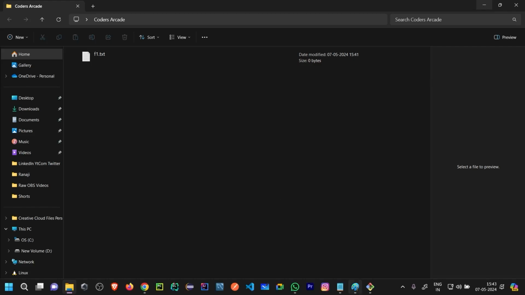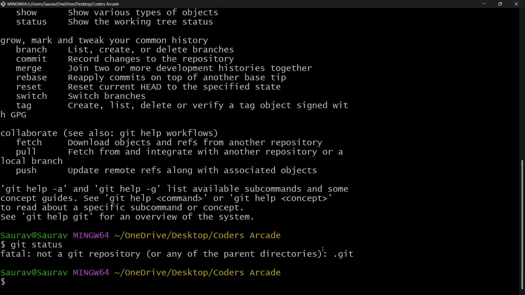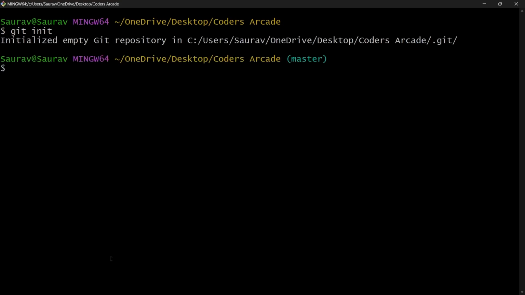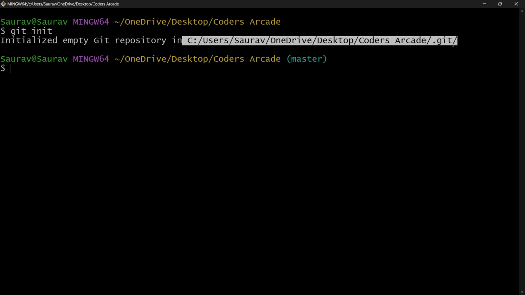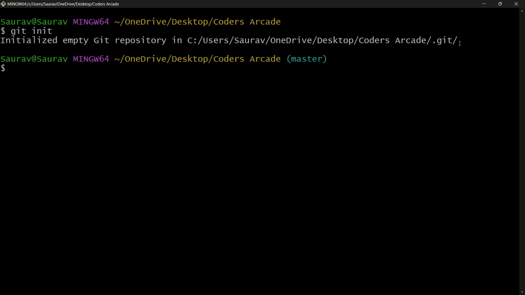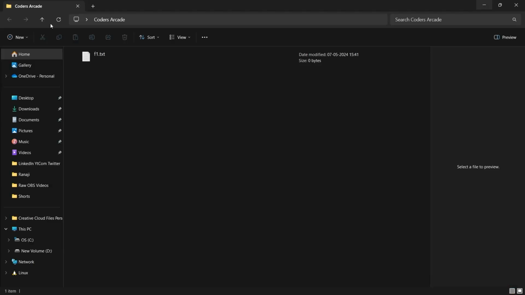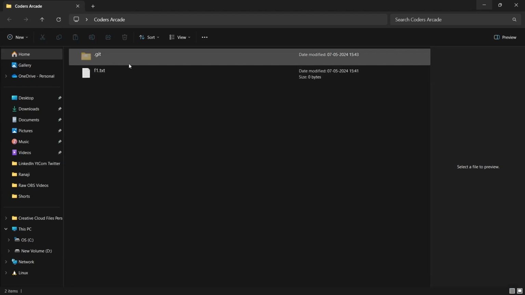In order to make this a repository, we have to use the command git init. If I go back to my Git Bash, let me say clear to clear the terminal, and then I will say git init. Now you can see it has initialized an empty Git repository in the location of that Coder Circuit folder. You can see there is a .git folder here. Let me show you so that you can understand. I'll go to the folder and refresh this. You can see there is a .git folder.